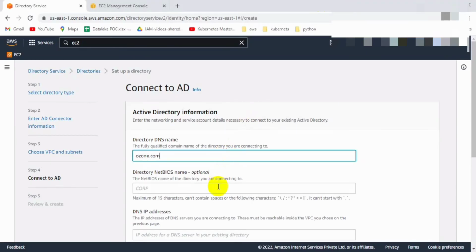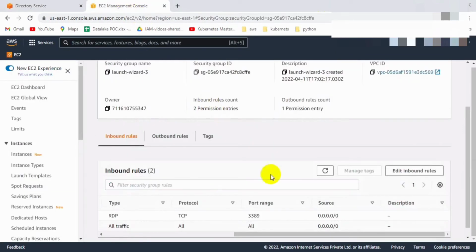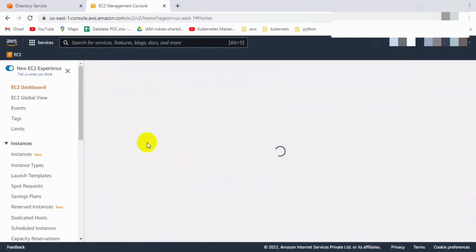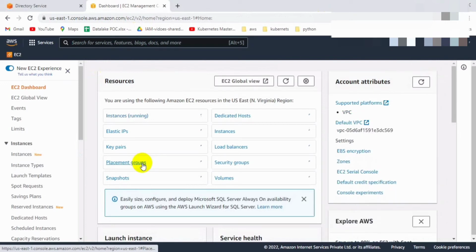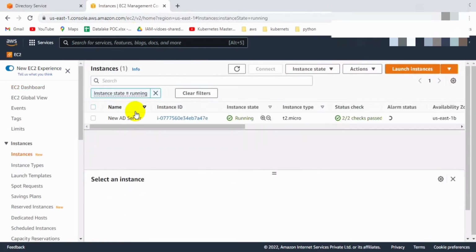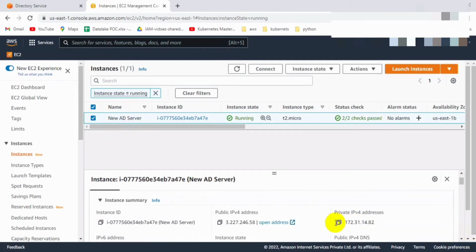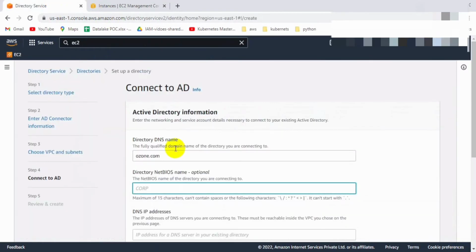We can enter that, and after that we have to enter the private IP of the Windows Active Directory, which is like 172.31 something. We just need to copy it from the EC2 instance. We have to copy the private IP here. You can see here I'm just checking the IP, and that is 172.31.14.82. Just copy the IP address and let me put it here.